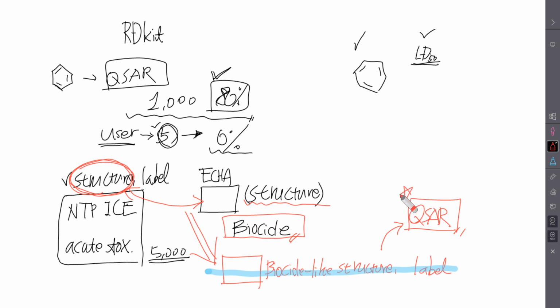So if the model is trained on a reduced data set, then applicability will be decreased. However, there's a chance that the model can make a reliable prediction on that specific chemical space. So I'm gonna develop the model. Here's a model focusing on biocide chemical space. So that's what we're gonna do.